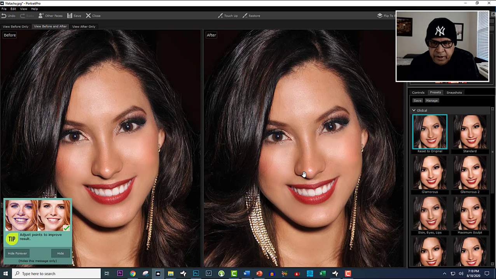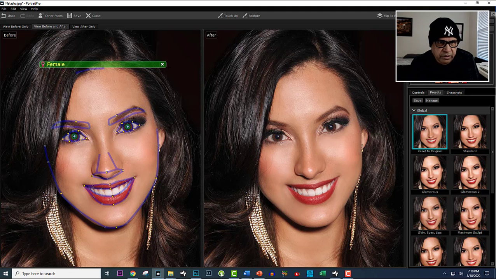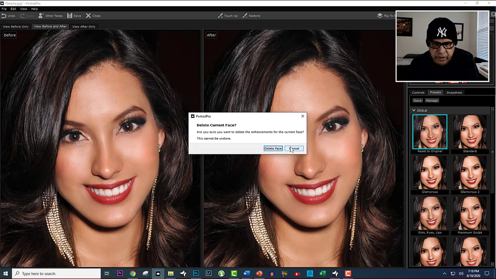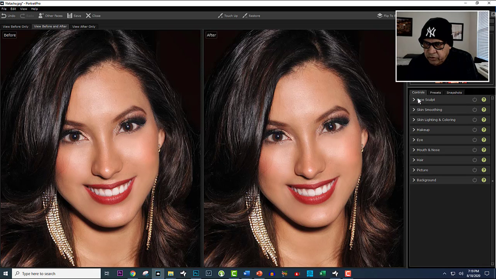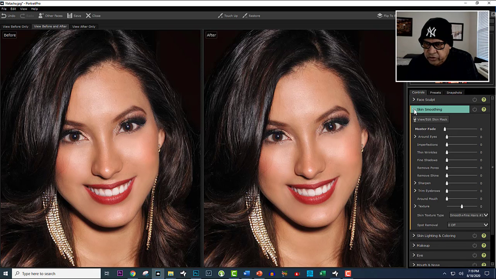I have not done any changes so far, so we are going to look at all the features we see here. We're going to hide this one for a second, and we don't need to see that, so we can compare as we go, and that's what we have here. So let's see what we can do. So we'll go back to the control here. We're going to start off with some skin smoothing.